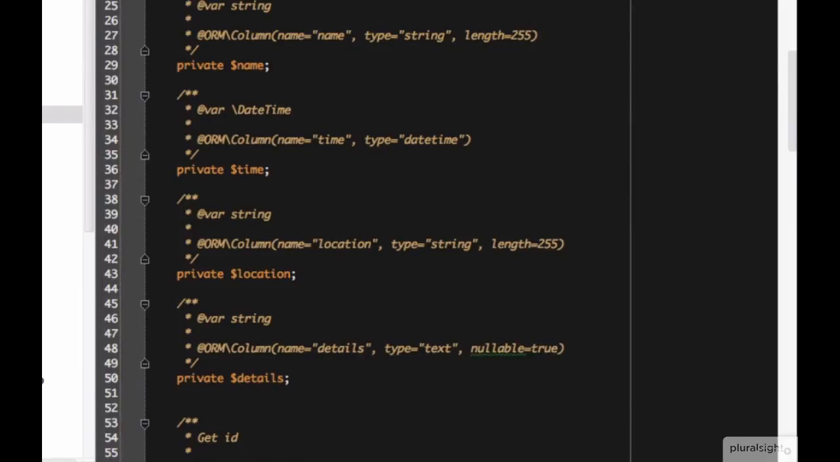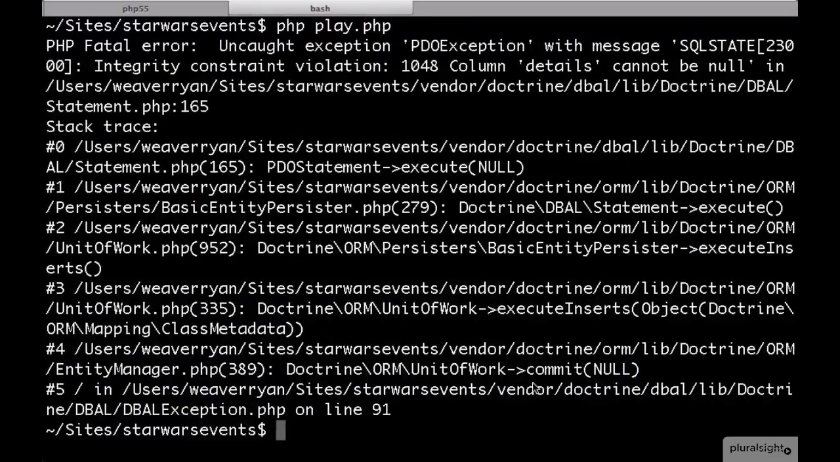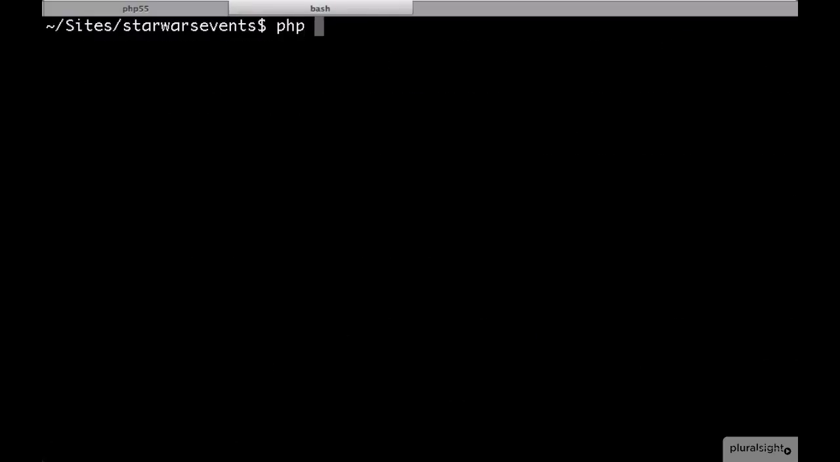But before this does anything, the actual column in the database needs to be modified to reflect the change. Hey, Console to the rescue! Run the Doctrine schema update command.